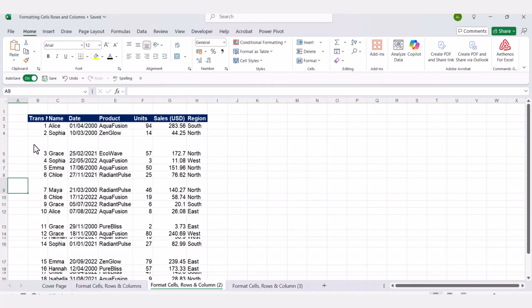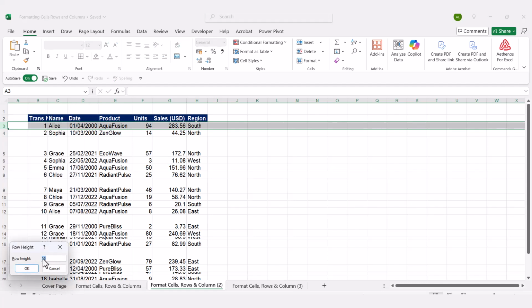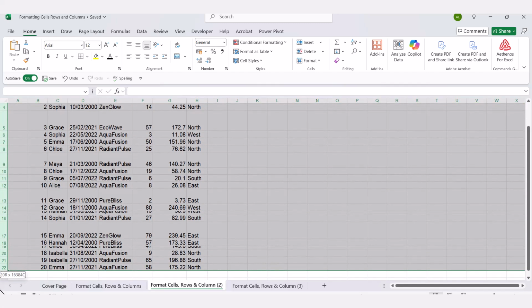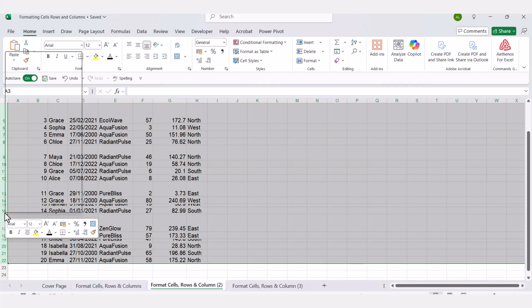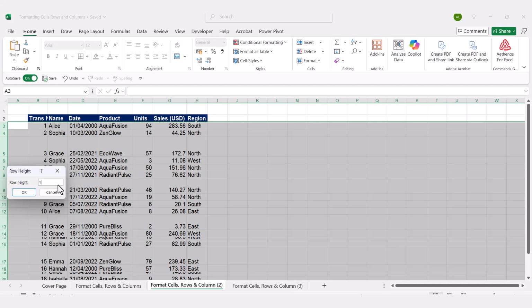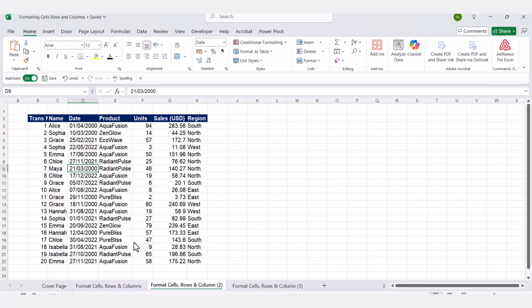So let's say we want to make all of them the same row height. So what we can do is come here. We can select and go to row height. And we see the row height is 15 over here. So if you want to make all of these rows the same size, we select all of these rows like this, and do a right click and then go to row height and we'll type in 15 and say OK. So all of the rows are the same size now. So this looks much better.